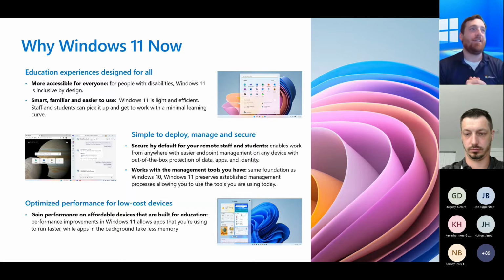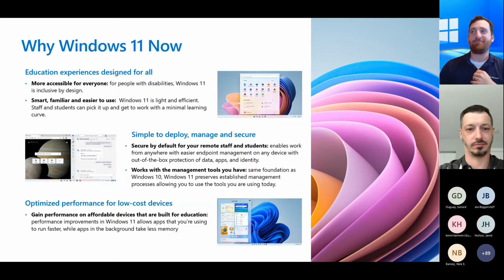Yeah, so a few callouts here. It is simple to deploy, manage, and secure. We're going to talk about that today. More accessibility options to make sure that we're meeting all the needs of our students in particular to ensure that we provide a great learning experience. And great performance on affordable devices that are built for education. So again, we'll share out some of the links. Renan's already got it. The new update is already out, available, so start downloading it and testing it.